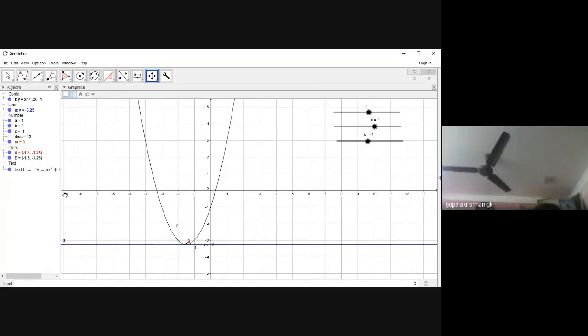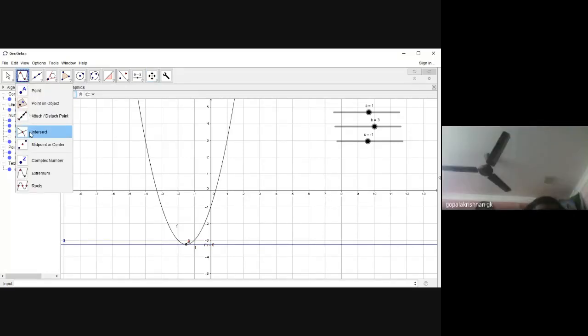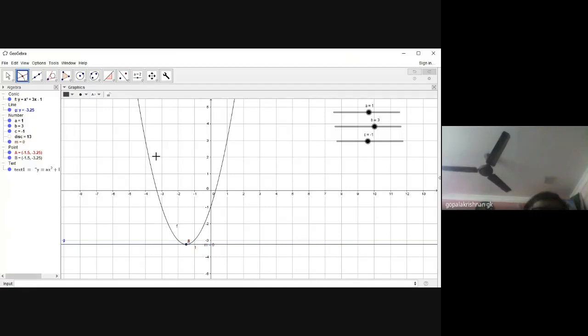There are two ways you can find the roots. One is we can use the intersection tool. Intersection of what? Curve and x-axis. Select the curve and the x-axis. So you got the two roots. Roots are real and unequal.